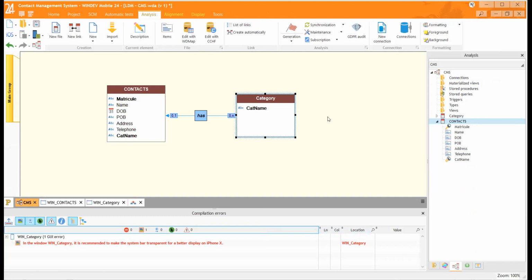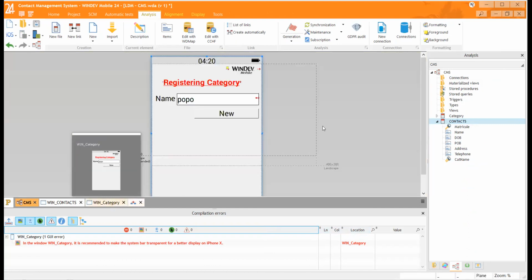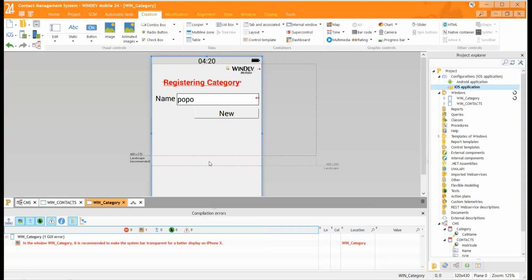Now, how do we ensure that the user sees what he's saving? We can decide to display this on the same window on which it is registered or on a separate window. For our video today, we'll focus on saving it on the same window.